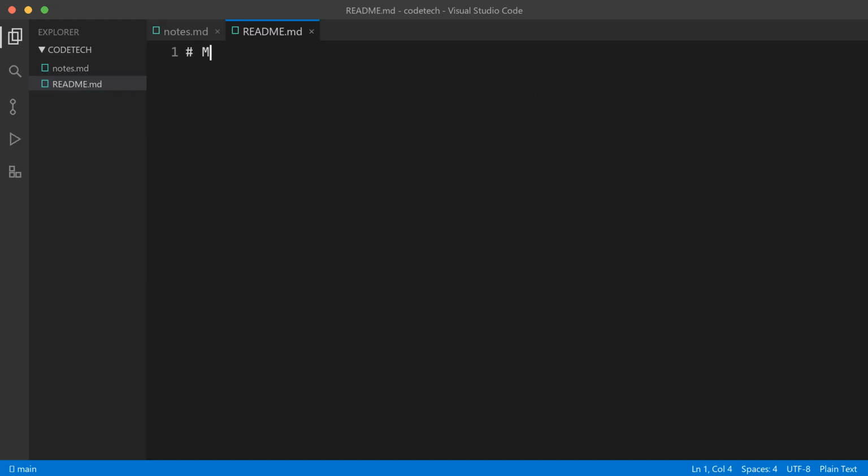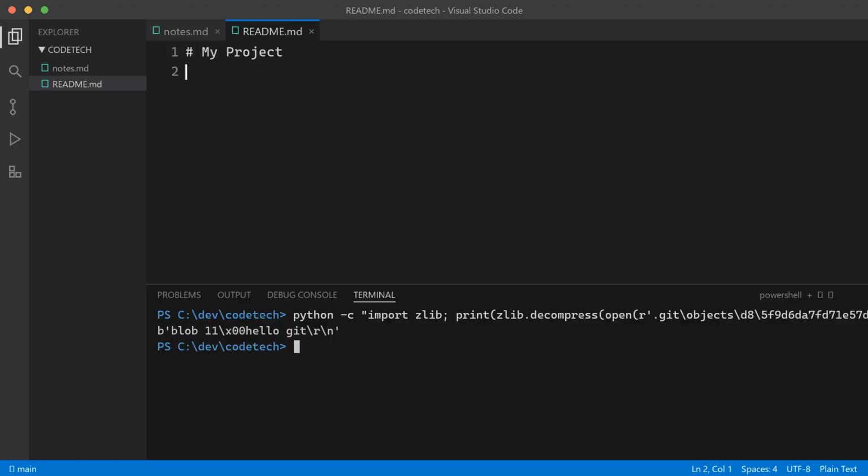Okay, but nobody uses Git by piping strings into hash-object. You edit files, and you run git add. So let's connect the plumbing to the porcelain. I'll create a real README file in the editor. Just a heading, My Project. Now git add README. And here's what git add actually does.